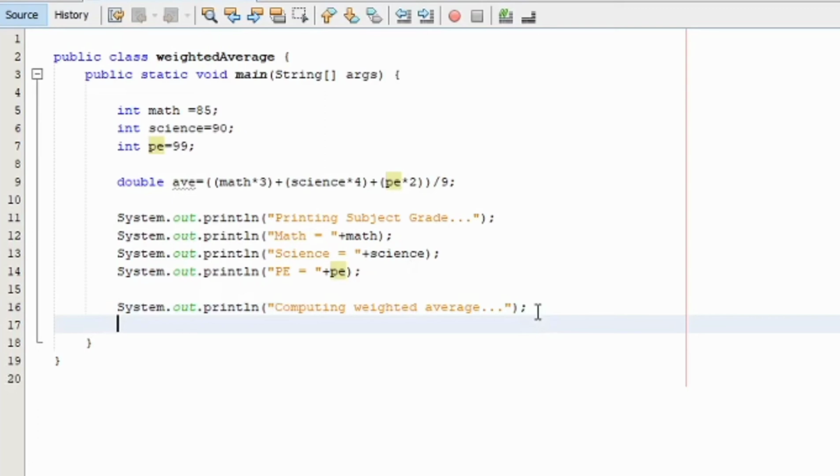Next, we're going to display the variable that holds the value for the weighted average. So System.out.print "Result is equals to" plus ave, and that's it. We are able to write the code for this program.